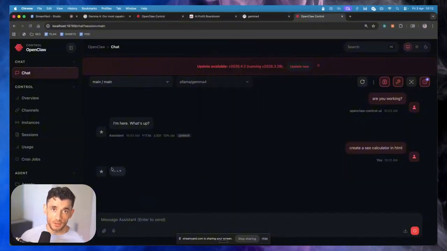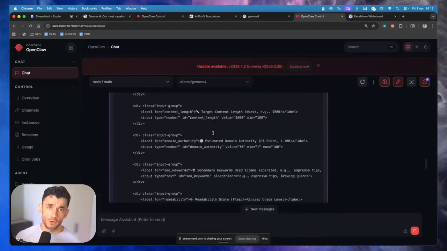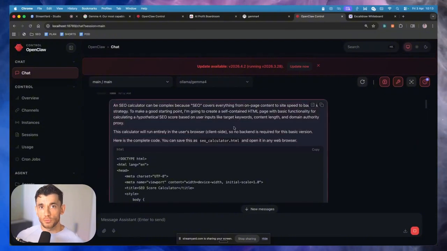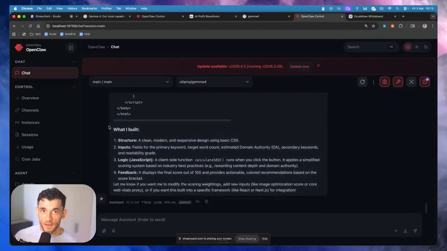So OpenClaw passes that to your local Gemma 4 model, which generates the HTML and JavaScript. OpenClaw writes the file directly to your machine. You open it in your browser, and there's a working interactive SEO calculator built from a Telegram message, running fully locally on open source models. Natural language in, working software out, no cloud, no API costs.